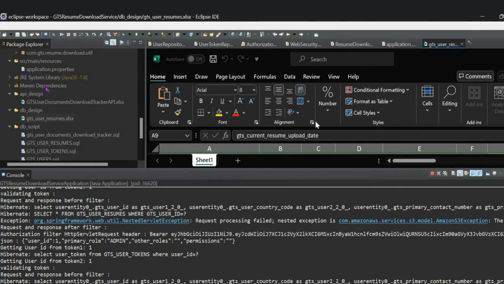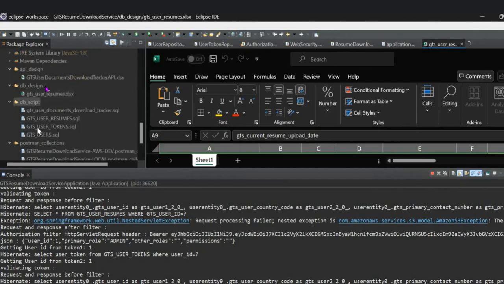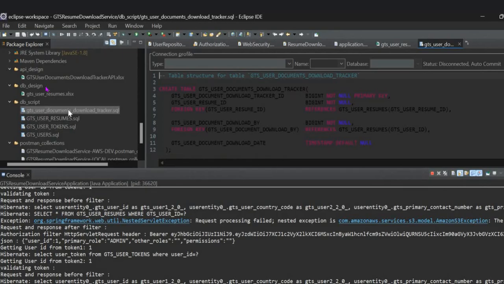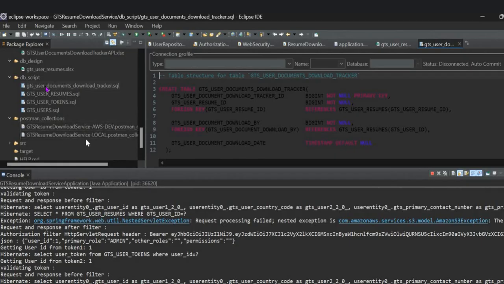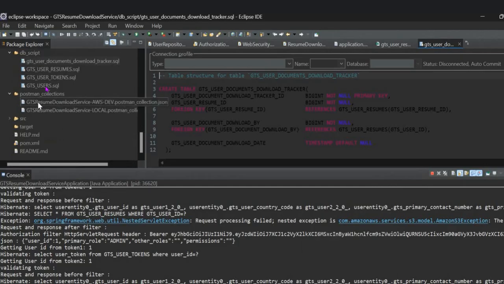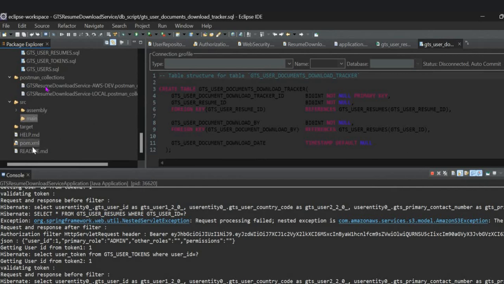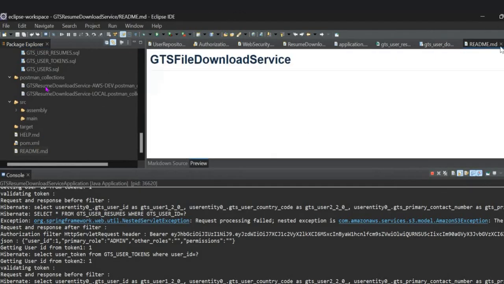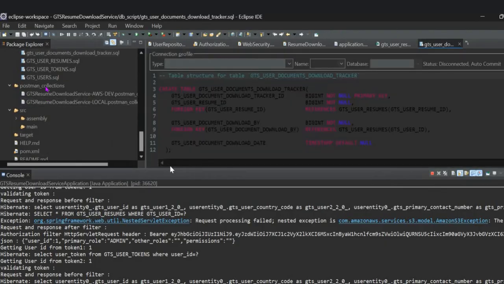Okay, and then next we have the database script. As I told you before, this was used to create the tables in my database. This is the Postman collection, which I used to import into my Postman application to run the Postman services. And then this is the SRC, and then this is the help. Pom.xml is used for the dependencies for the repository, and then this is a README for any notes or any comments regarding the project.